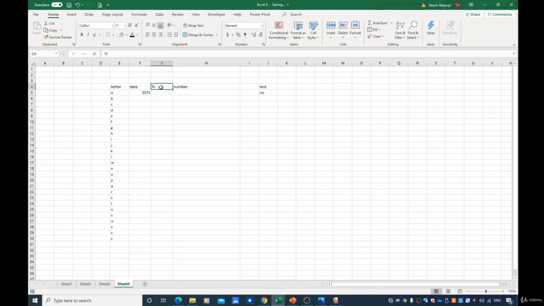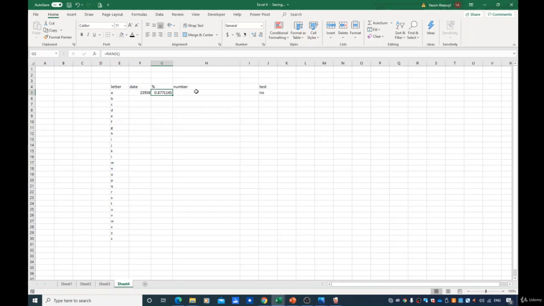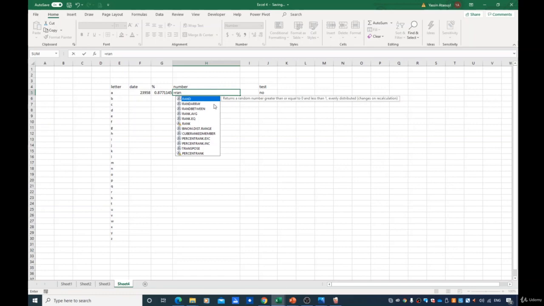In this case we have percentage. Pretty simple, we are going to use the random function. It's going to be just the RAND function, which generates a number between 0 and 1. And finally for the number, we can just generate a random number. So here RANDBETWEEN, and we will generate a random number between 1 and 25, or let's say 1 and 50. It's going to be better. All right.